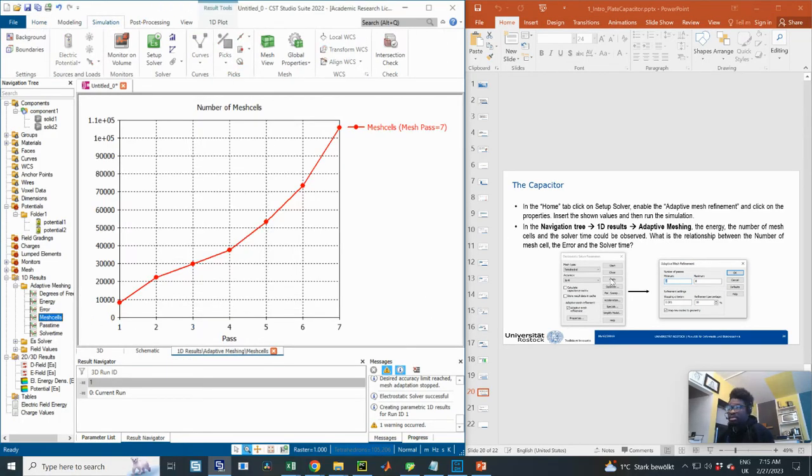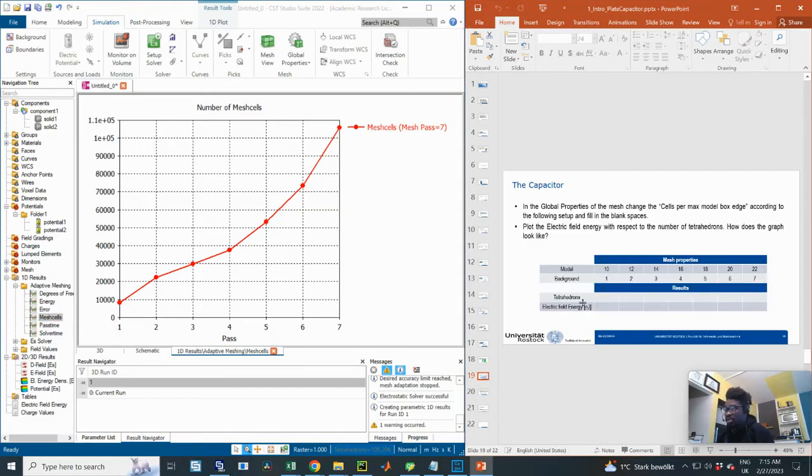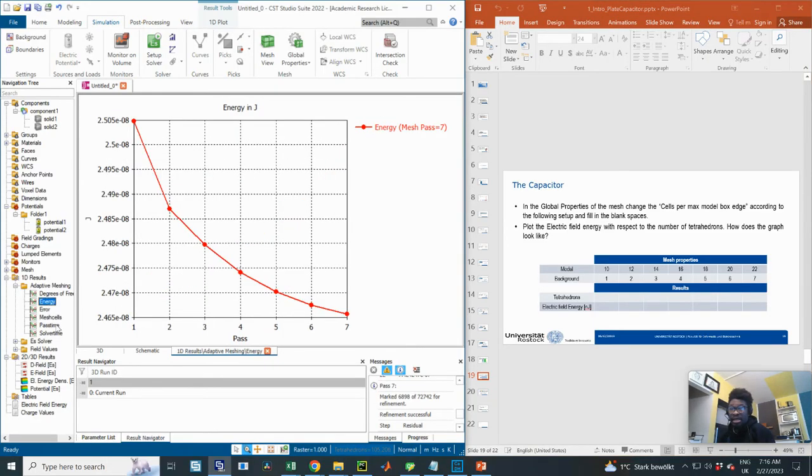So the number of mesh cells, remember on this slide, we would have written this by ourselves. So you see that for each pass, this is pass 1, pass 2, pass 3, pass 4, pass 5, pass 6, pass 7. The default should be 0, so you have 8. Or maybe it finished with the desired accuracy reached in, I think, pass 7. Yes, in pass 7 the desired accuracy was already reached, so it stopped. So there was no pass 8. So you see the number of mesh cells, then you could also look at the energy.